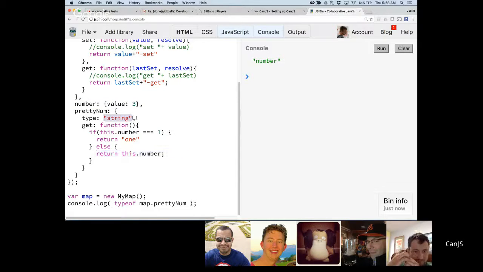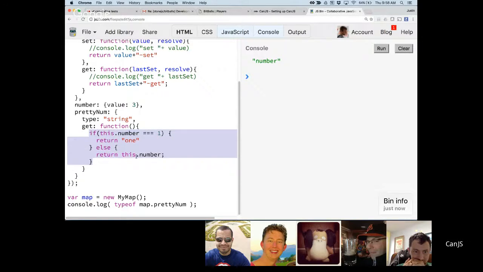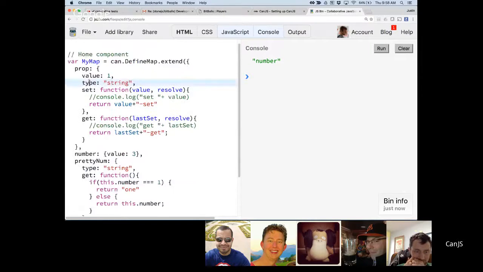And even though the type converter says string, the result of the getter is not run through the type converter. There are a lot of technical reasons for this, but what you should think of is type only acts on setting a value. It is only as you set the value. So number is set to 3, and here prop is set to 1.